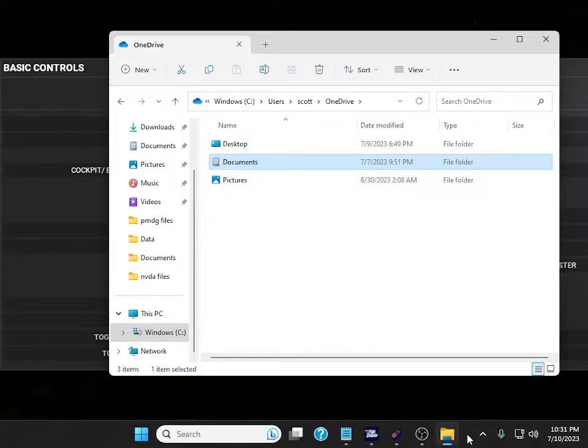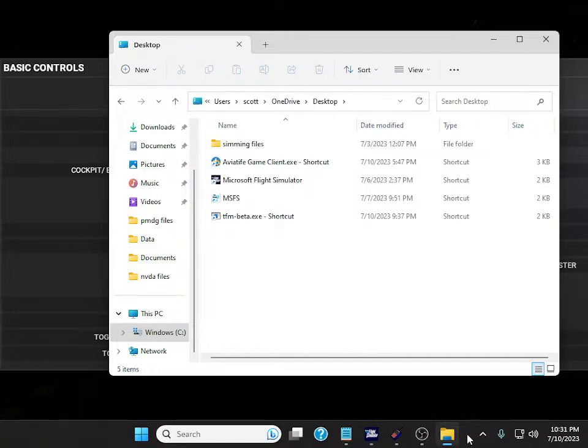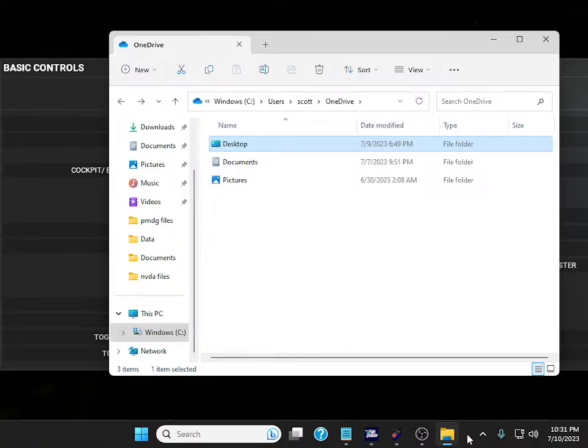Basically, OneDrive's just a backup. Sim files, not selected, 1 of 5. Microsoft Flight Simulator, 3 of 5. Because everything that I see on my desktop is under OneDrive as Documents as well. Desktop 1 of 3, Documents 2 of 3, Pictures 3 of 3.